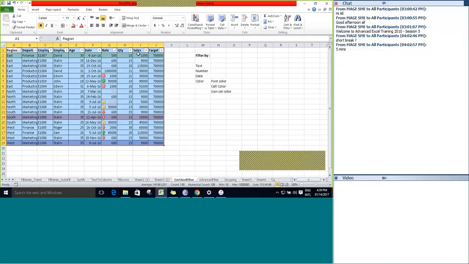So any doubts in sorting? Shall we proceed to filter?